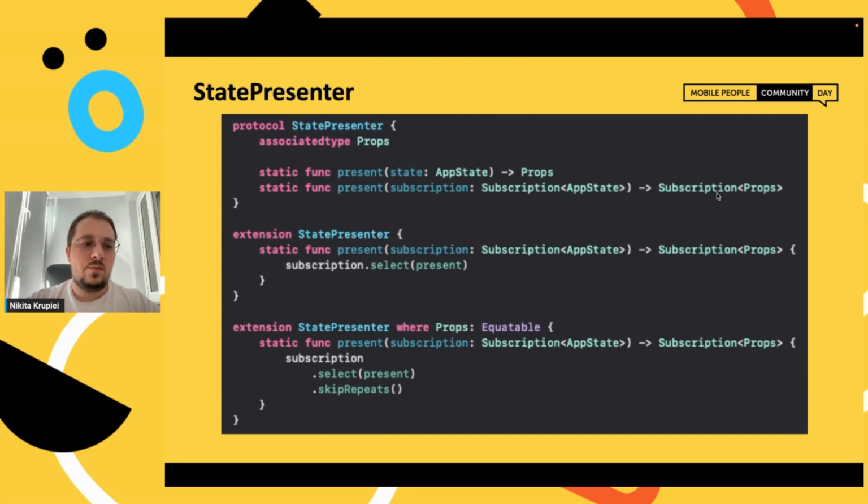It is done because the UI will automatically get the update of the props when the app state is updated. So we can see that we're using the Rx function select on the subscription, which will convert the subscription from app state to the props with the help of our function present that will be overridden later. And this one is just for where props are equatable, so we will skip repeats if we receive the same array as we did already, so we won't update the UI if it is not needed.